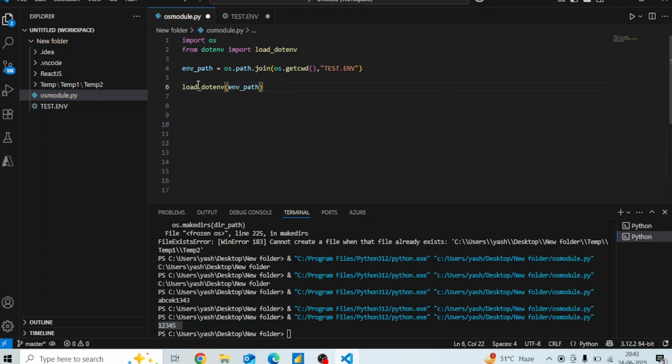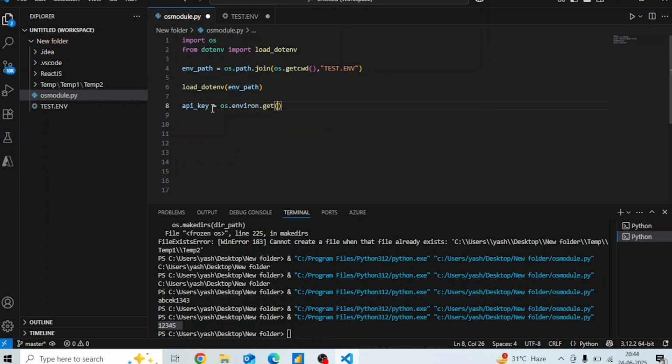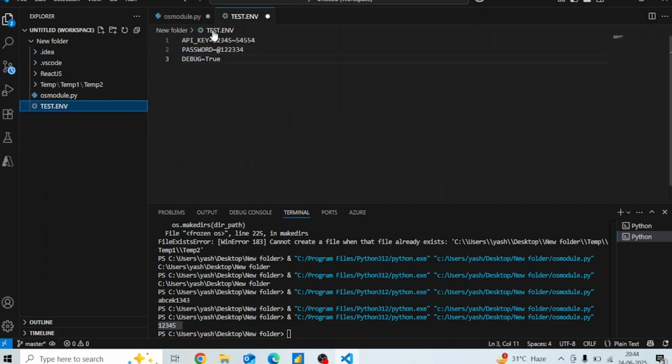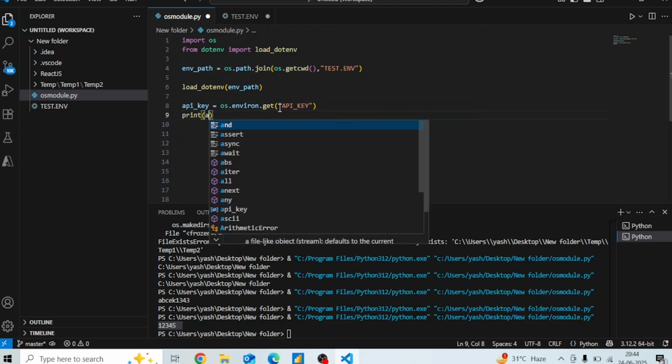Once you run this command, it will establish a connection between this os module.py and the test.env. If I want to fetch the values of the environment variable, I will simply say API_KEY equals os.environ.get, and within this I will fetch the key value. The key is API_KEY, so let us copy this and paste it here like this.